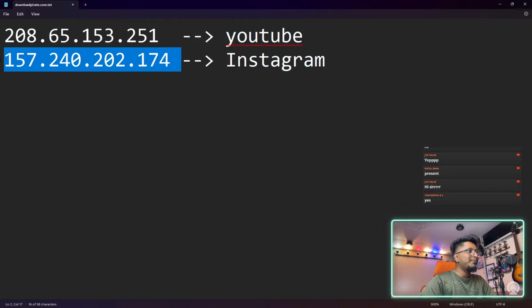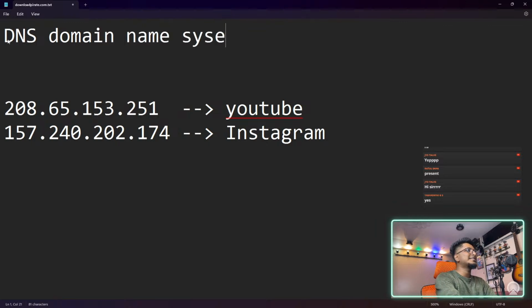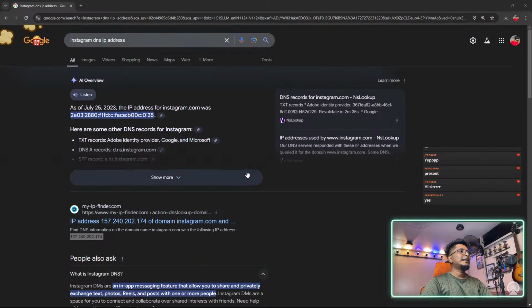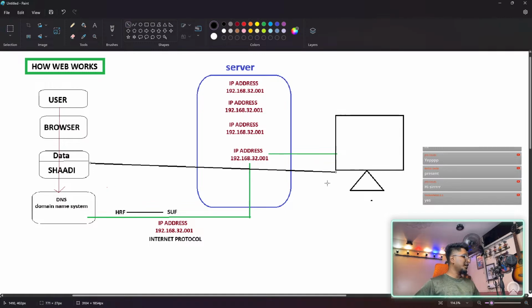So who will map this IP address? DNS, domain name system. We call this. So this file will be used to map between the human readable format and the server understandable format. Based on that, you are going to get the output. This is how the web will work in real time.